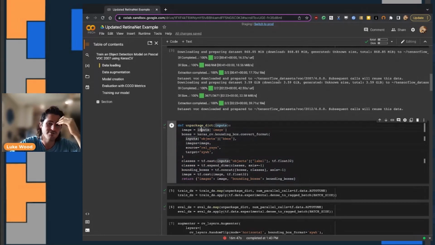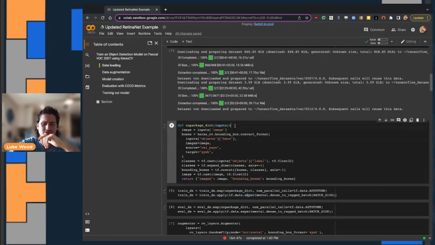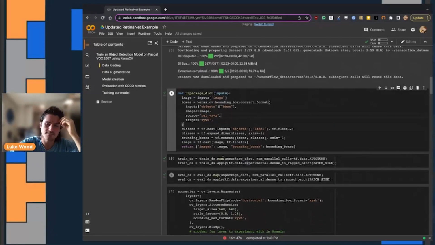You have to write a function that packages your data into this format, where you have images in one key and bounding boxes in another key in a dictionary, and you should be able to copy paste the rest of the notebook from here down and train a very powerful object detection model. You might want to hyperparameter search a little bit and stuff like that, but the general workflow should be here.